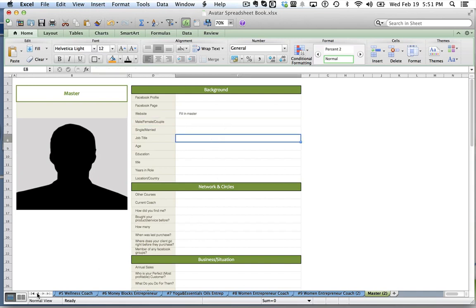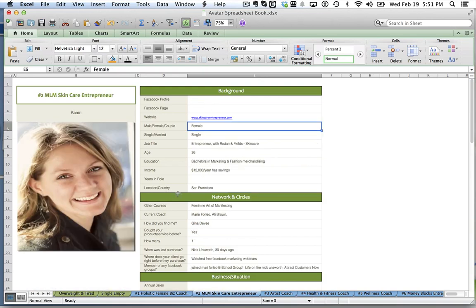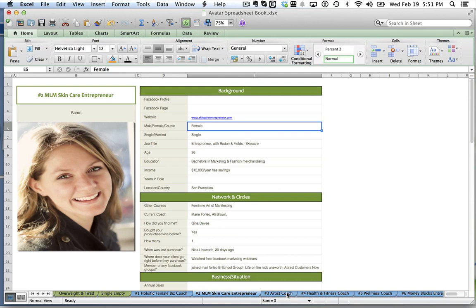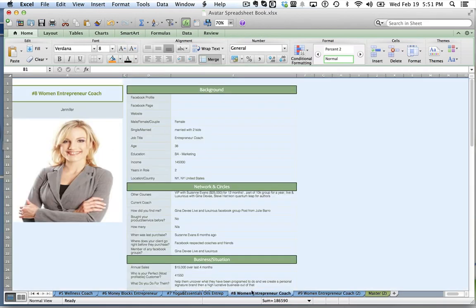The other sections here, if you recall, I like to highlight in blue. So these are the actual people that we've interviewed. Again, I changed the names for these recordings. But the blue ones are the 9 people: the holistic female business coach, MLM skincare entrepreneur, artist coach, health and fitness coach, and so on. So these are all the real people that we've interviewed here.